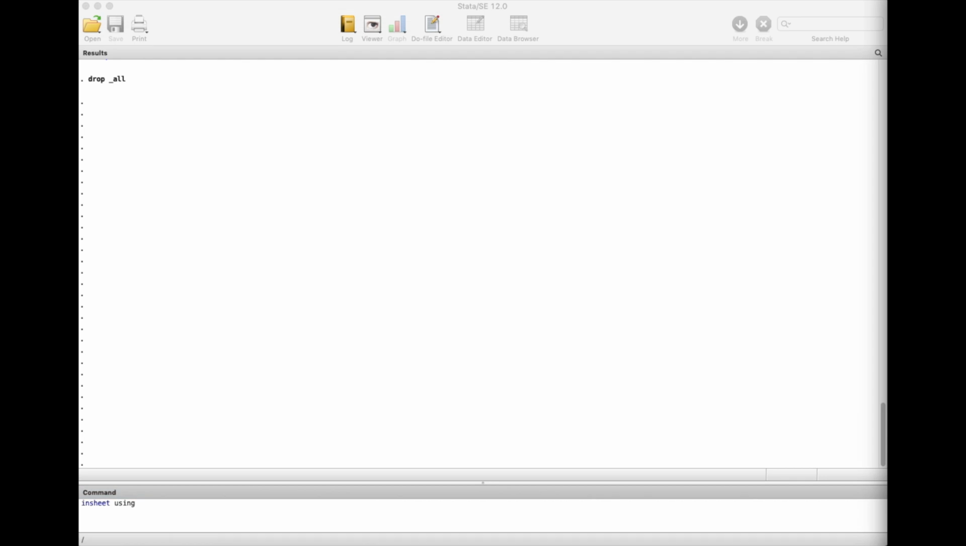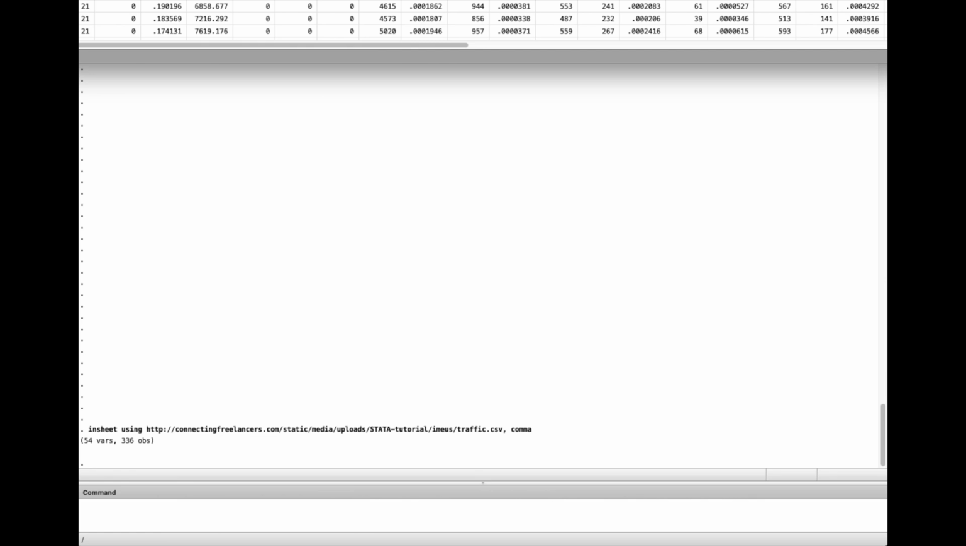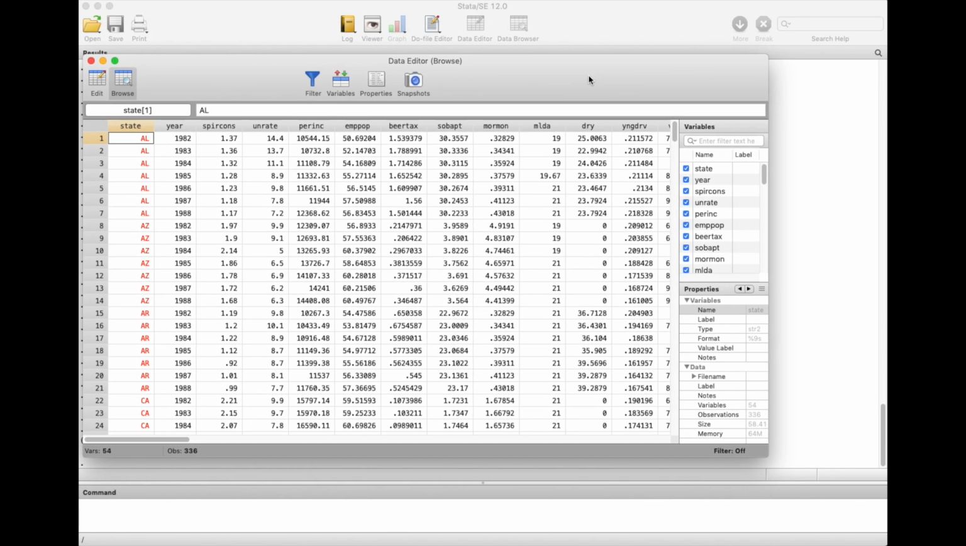This data is actually available on the internet under this name, as you can see. First you have to use not HTTPS but HTTP, and then it's from connectivefreelancer.com/static media upload start tutorial emails traffic.csv, and don't forget to add a comma here. Okay, if you click on the data browser, you will get tons of data that we already have, and I haven't yet set it up as panel data.